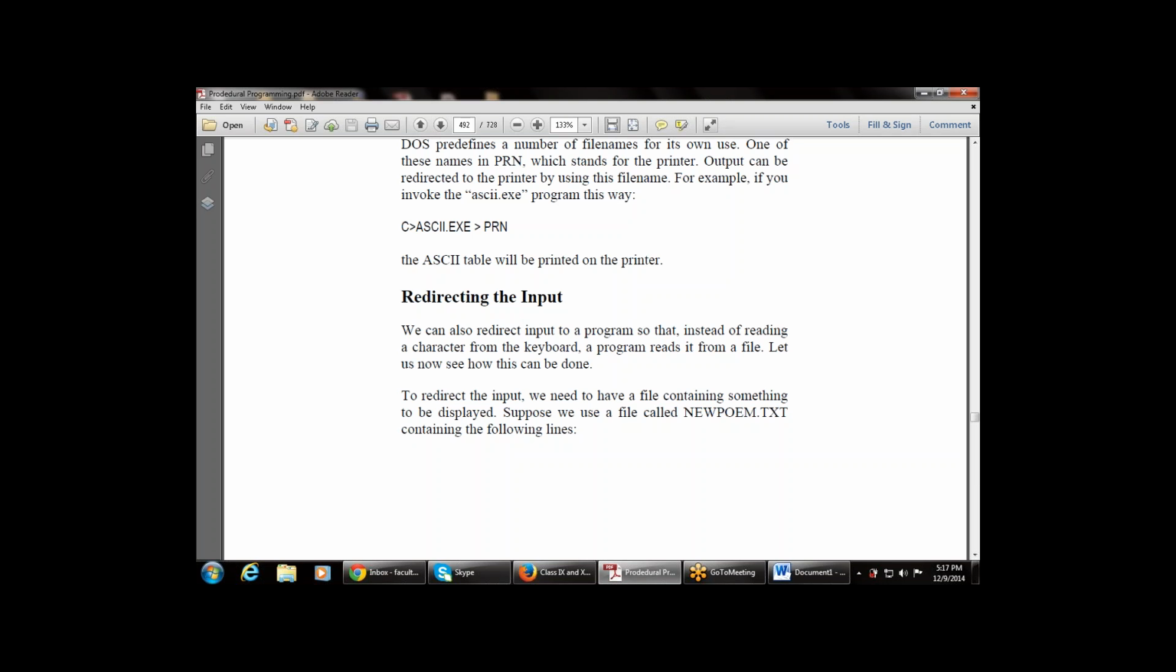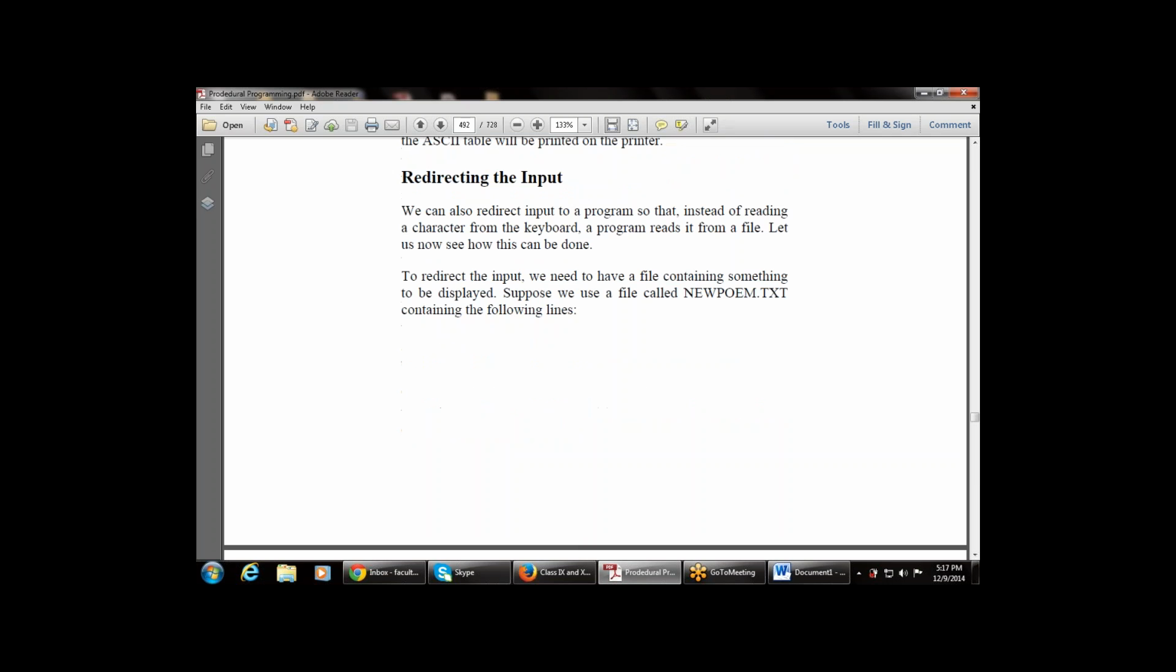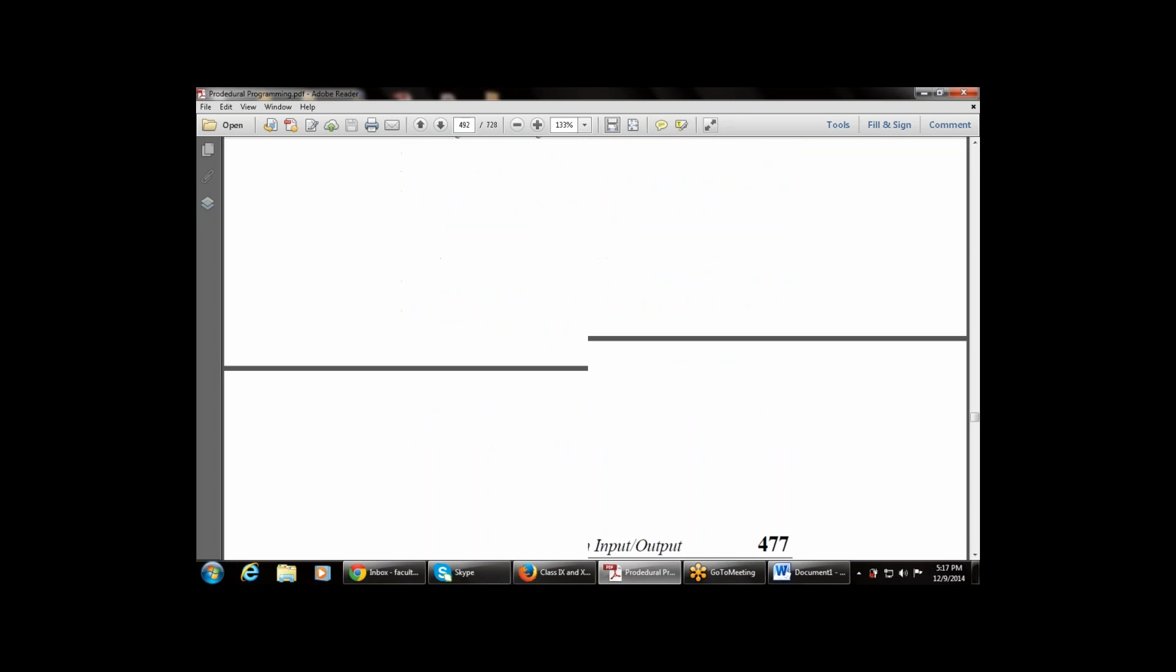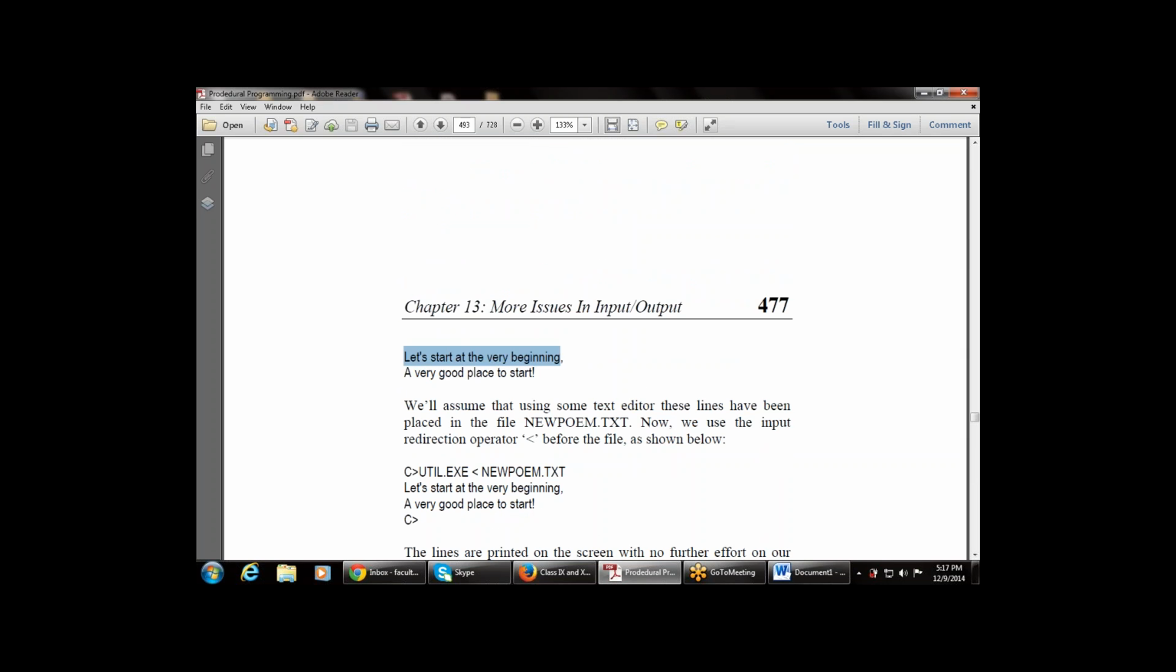Suppose we use a file known as newpoem.txt that contains the following lines. So this is an example of the name of the file, newpoem.txt, that contains the following lines: Let's start at the beginning, a very good place to start. We assume that using some text editor, these lines have been put in the file, that is newpoem.txt.